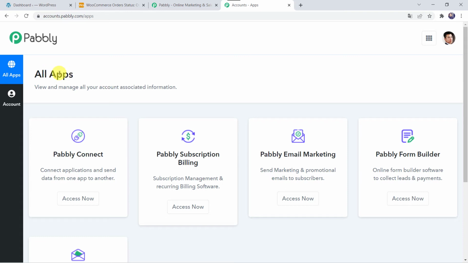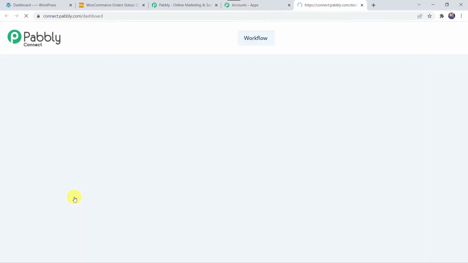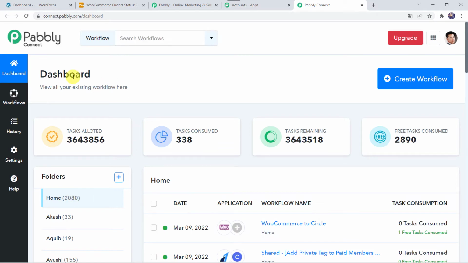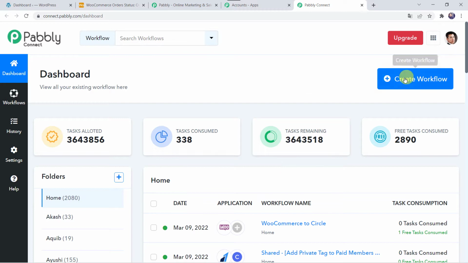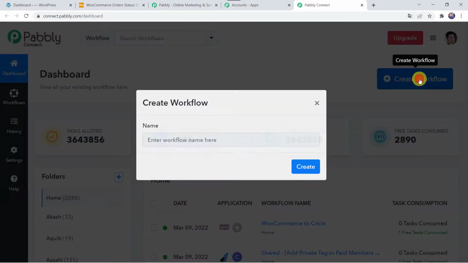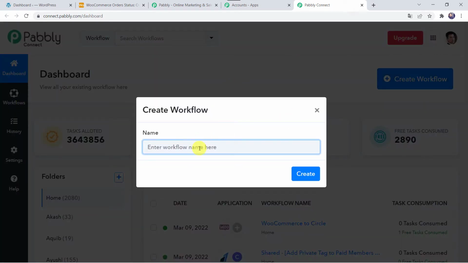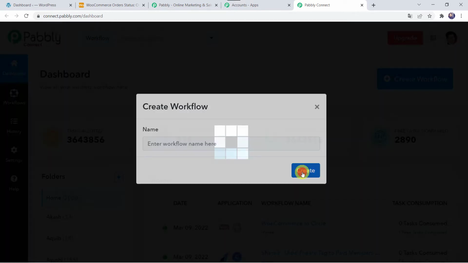In the all apps section, come to Pabbly Connect and click on access now. This is the dashboard of Pabbly Connect. Here we have to create a workflow. For that, come to this plus sign and click on create workflow. Now here we have to give a name to the workflow. So let us give the name as update WooCommerce order status in Airtable. Here you can give the workflow name as per your requirement and simply click on create.